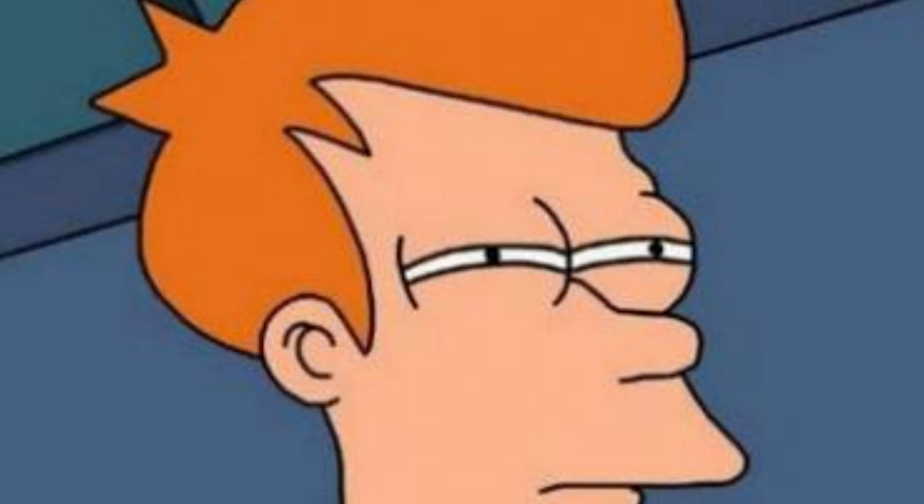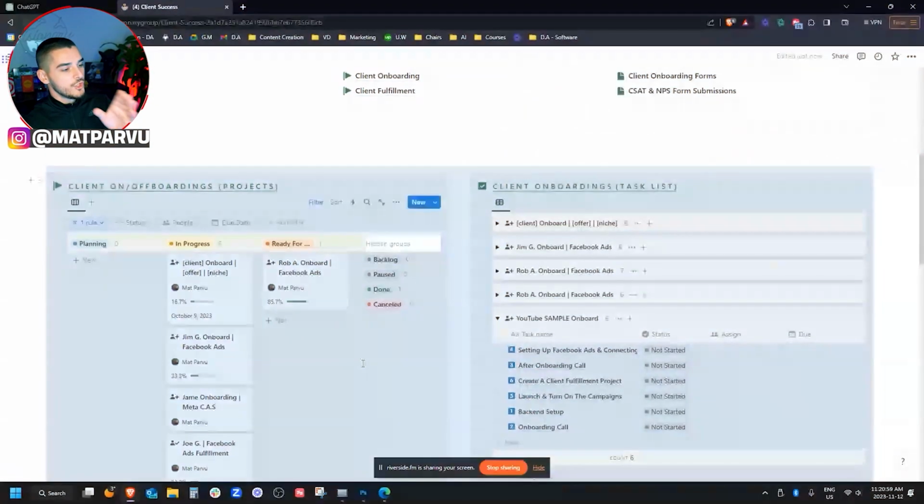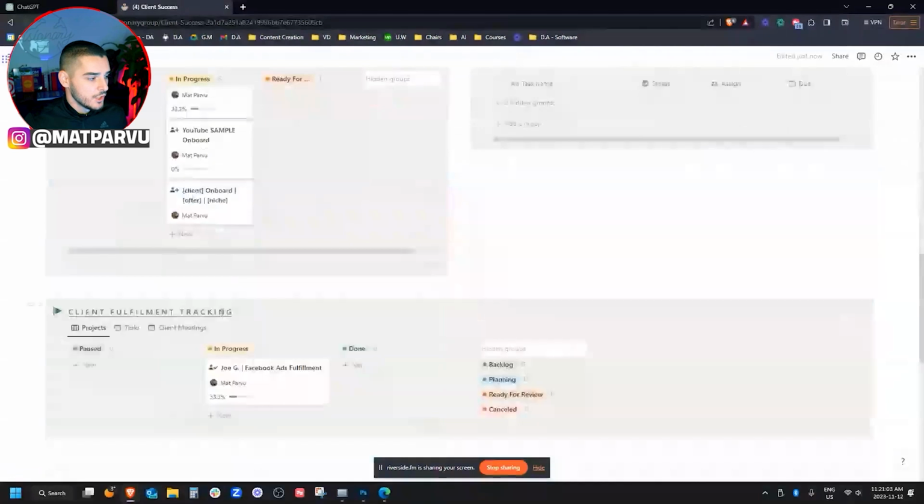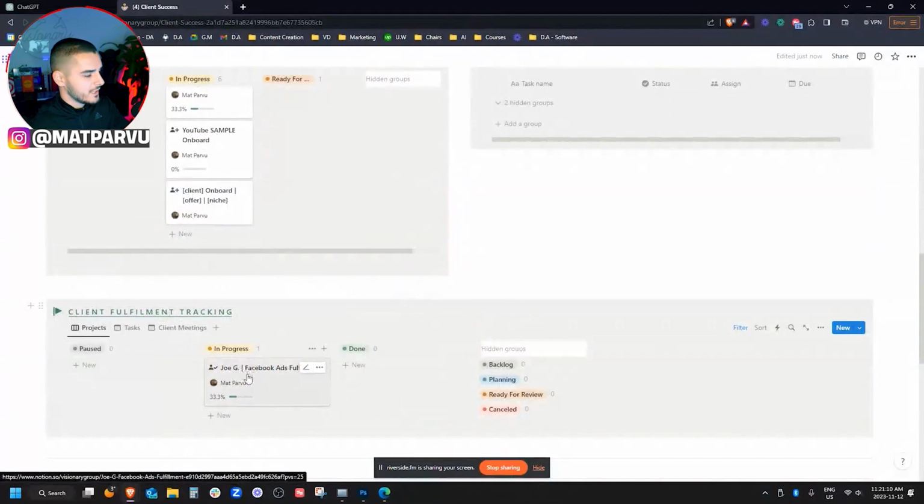Now, for me, that wasn't enough because obviously we still have to actually fulfill the client and make sure all of that is being done properly. So jumping back into my client success page, we've actually built out a client fulfillment tracker. So in here, again, you'll have all the projects with associated tasks embedded in them. You can see the status completion. That way you can overview and manage things without having to actually do them yourself.